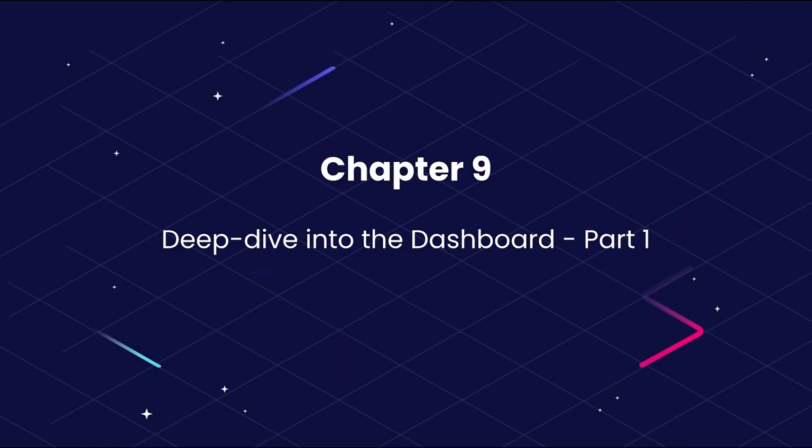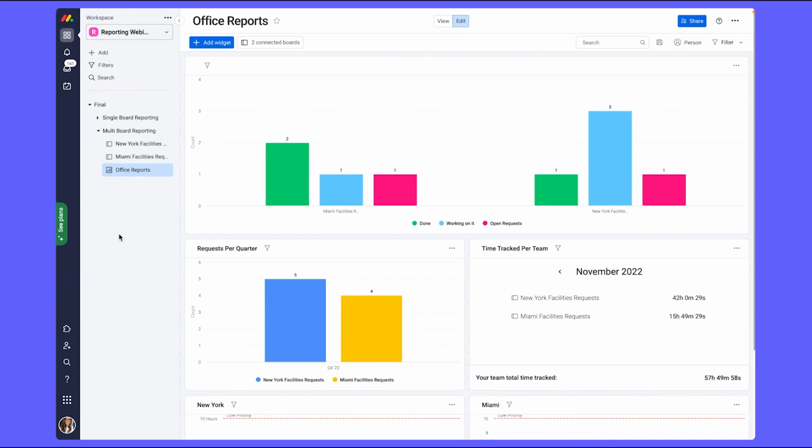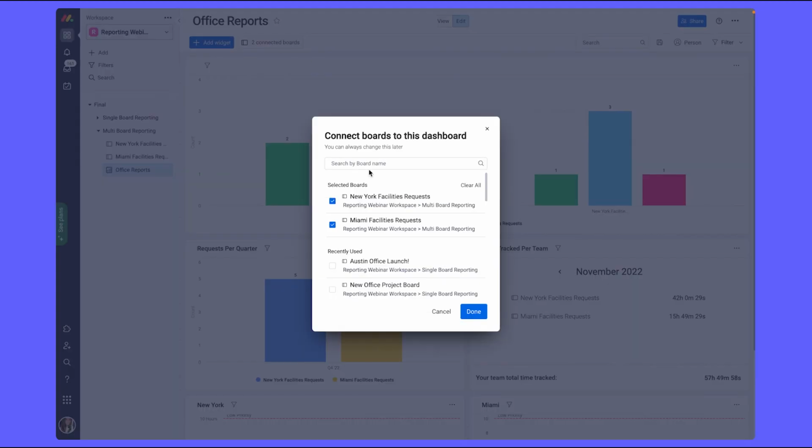Welcome back. Let's hop right into my account so we can see our dashboard. You can see here that the dashboard has been connected to both the New York City and Miami facilities request boards.